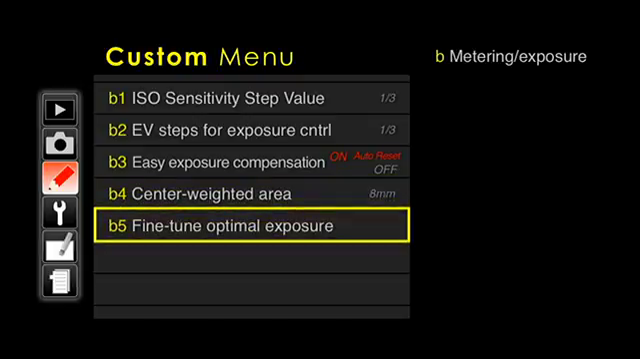Fine-tune optimal exposure. If you find that your camera is just not metering correctly, everything's a little bright or a little dark, you could adjust with exposure compensation. But with fine-tune optimal exposure, you're going to be able to do it by 1/6 of a stop rather than 1/3 of a stop. So you can be very, very exact about it.